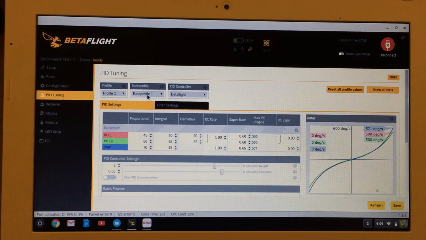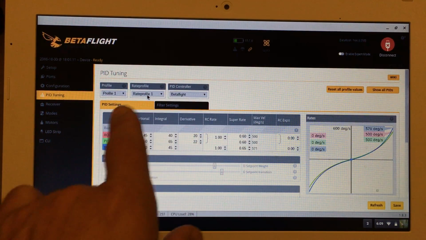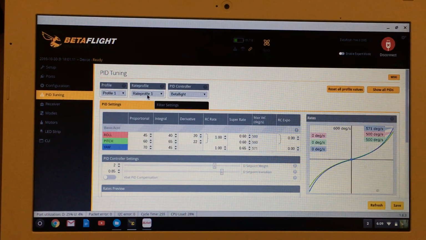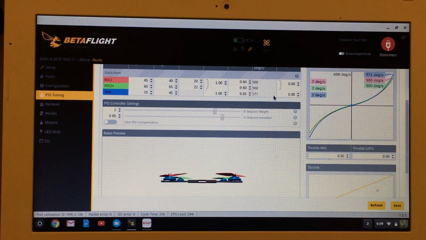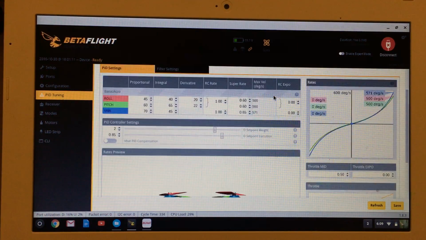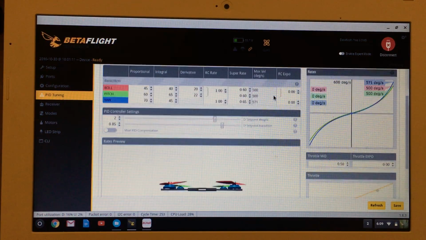And I actually plan, you can set up profiles and put those on a switch so you can flip between them. So it's something I may mess with in the future, just have one with a little faster roll rate for messing around.